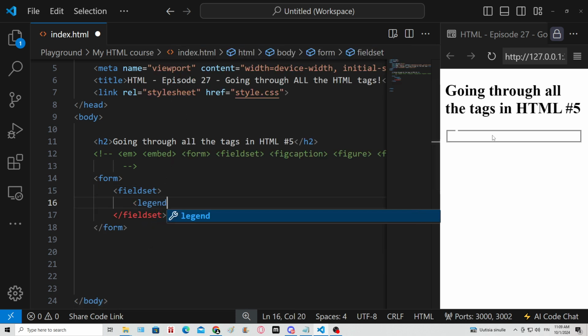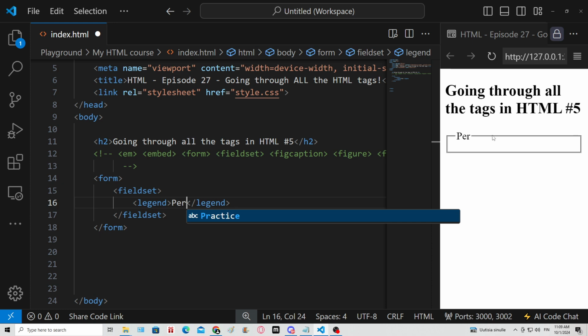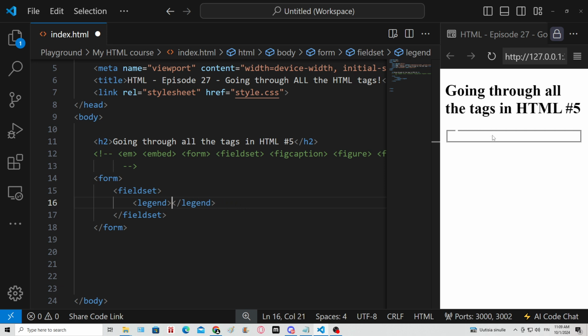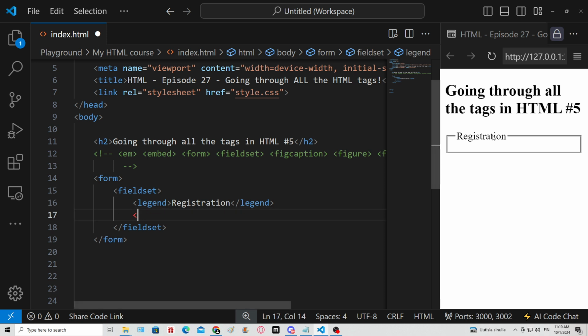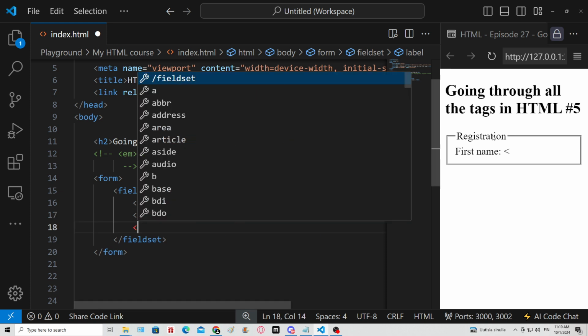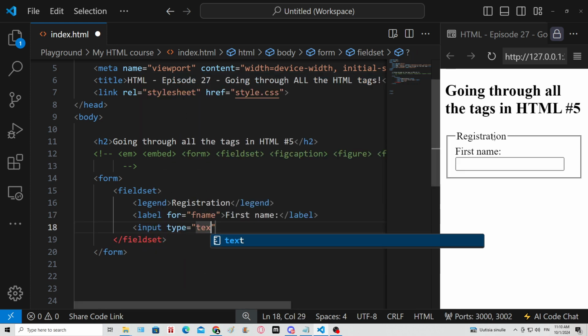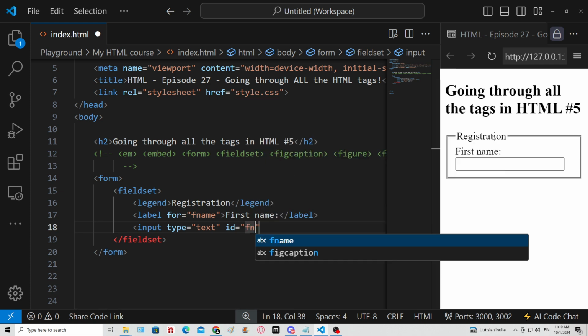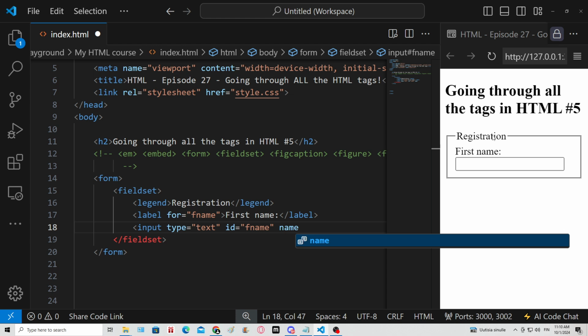Then legend, people registration. Alright, let's say that. And then I'm gonna make a label for first name. I'm gonna say first name. Then I'm gonna make an input box. The type will be text, ID fname, and name will be fname.